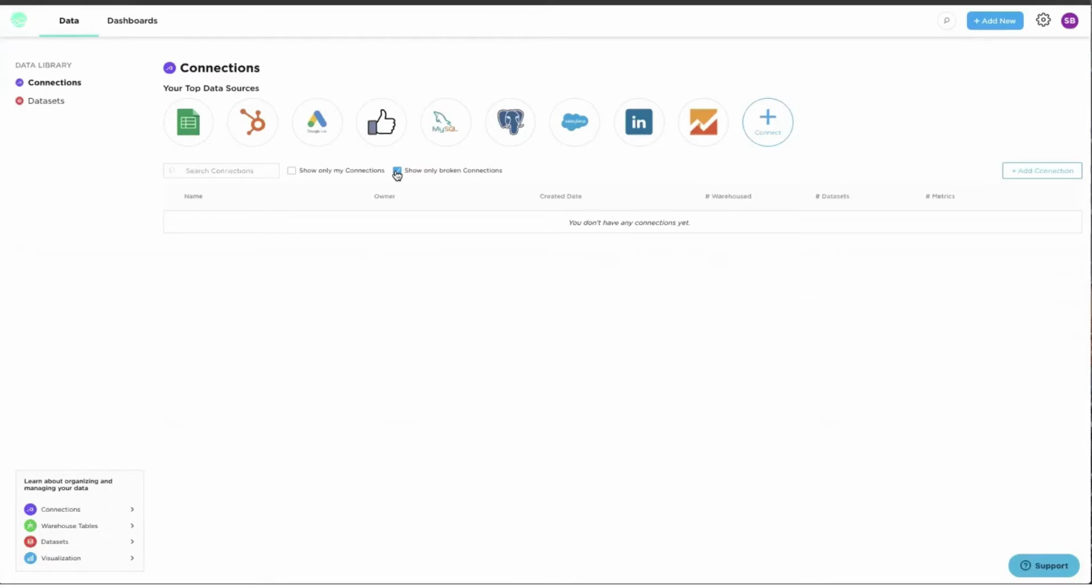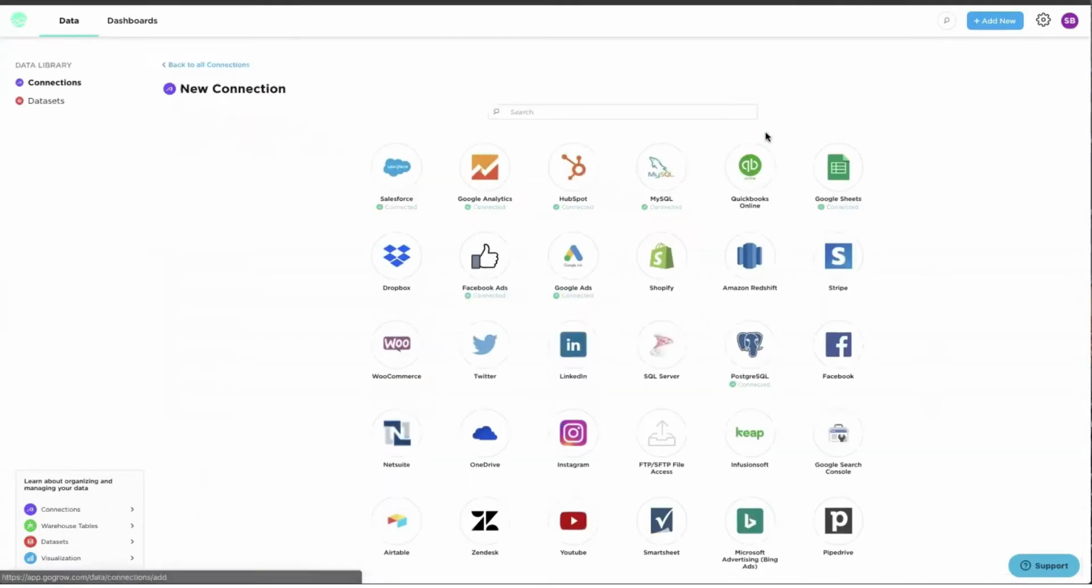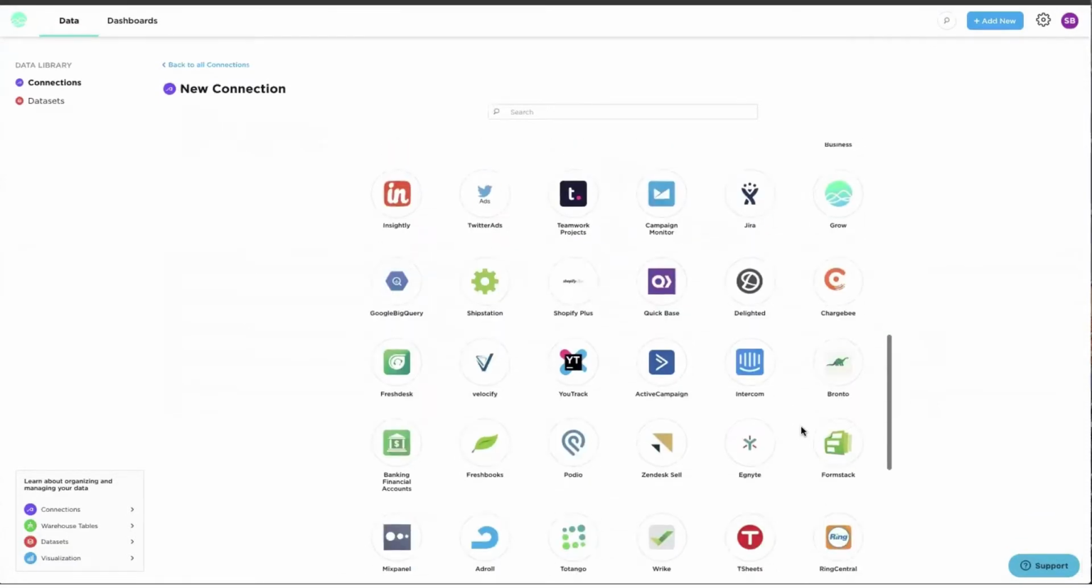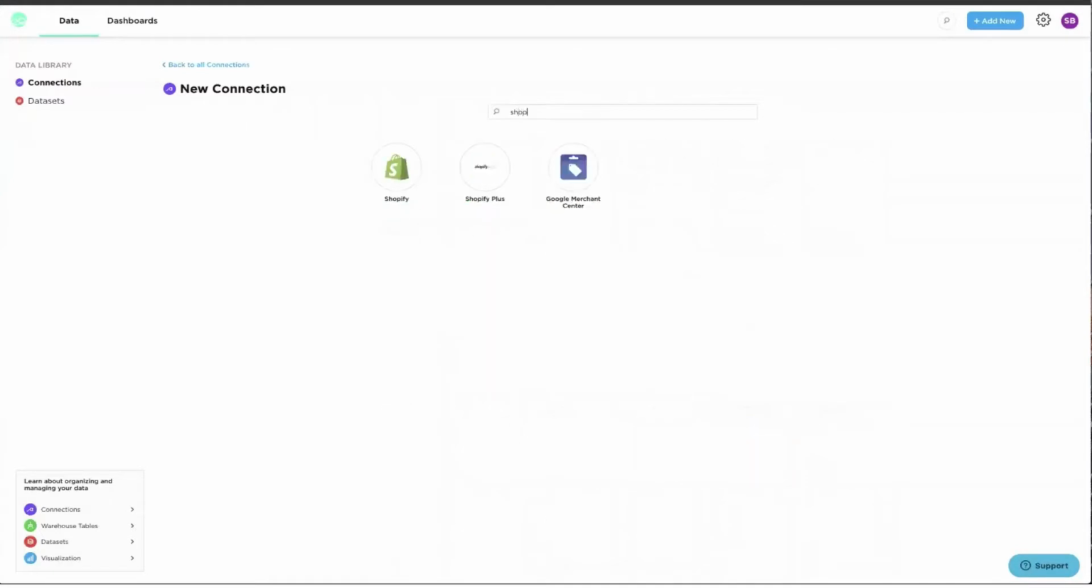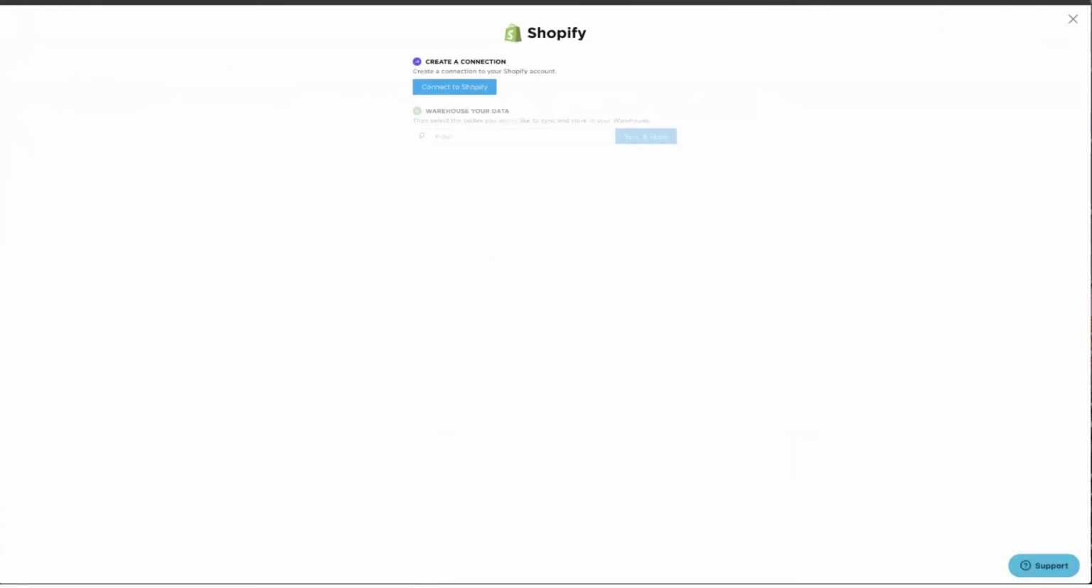That's great. Now we can go ahead and say connect, and we can see all the different connections that Grow has. You can also search for a connection and connect directly here. Simply click on the connection, it'll bring you to this page.